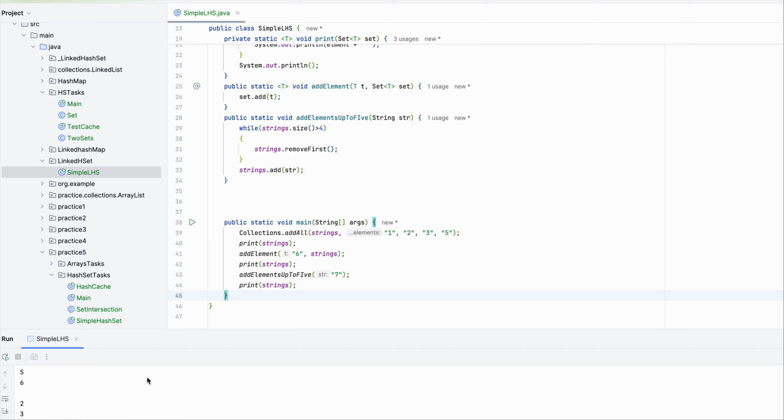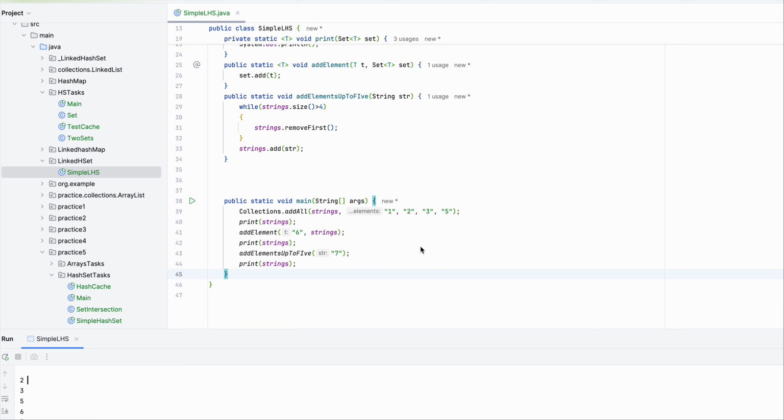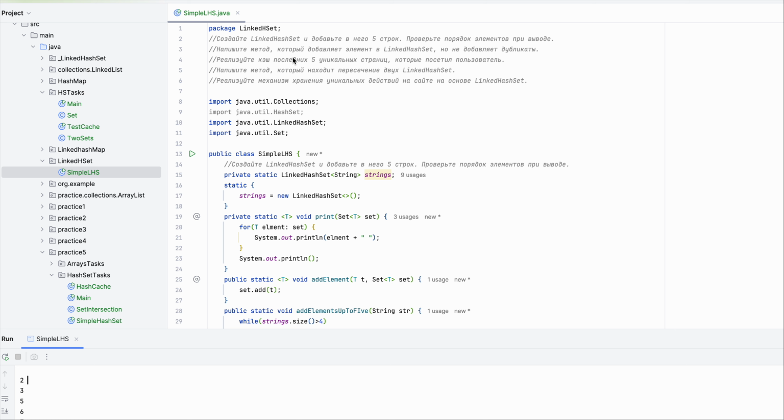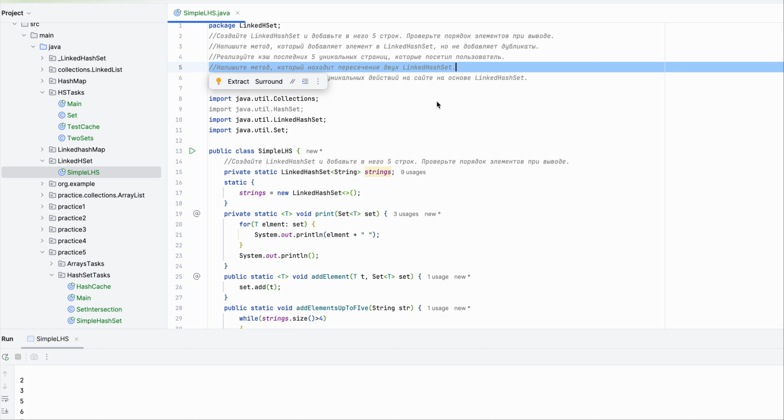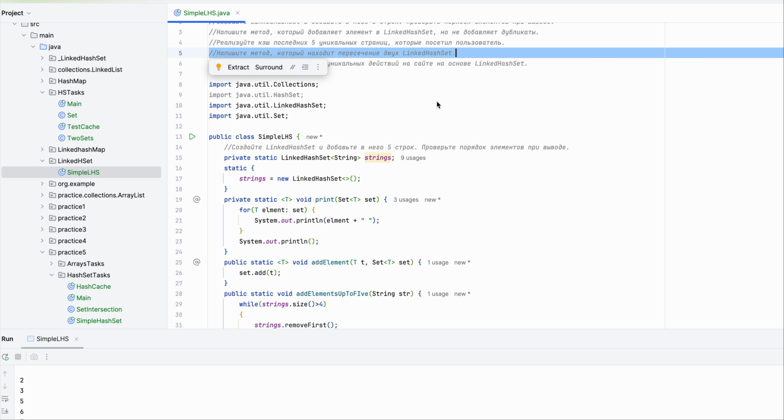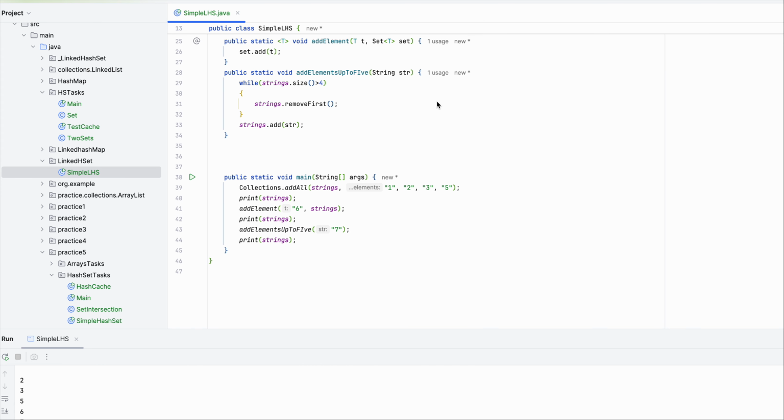So yes, look, first element deleted. Great. And next I need to find an intersection of two linked hash sets.